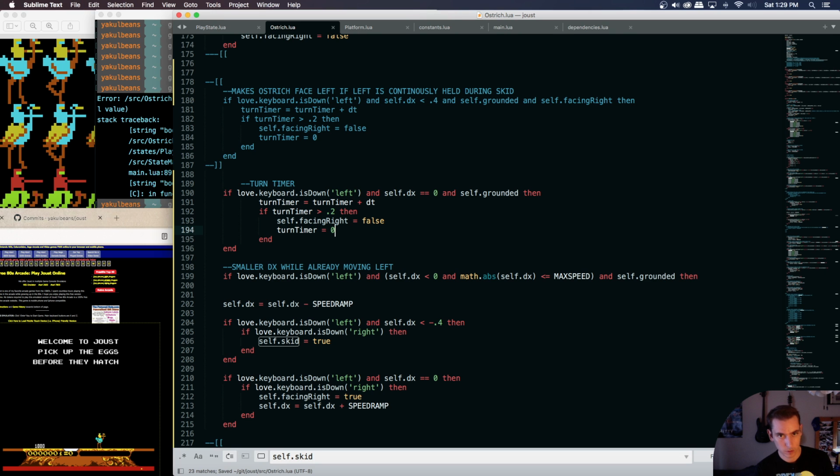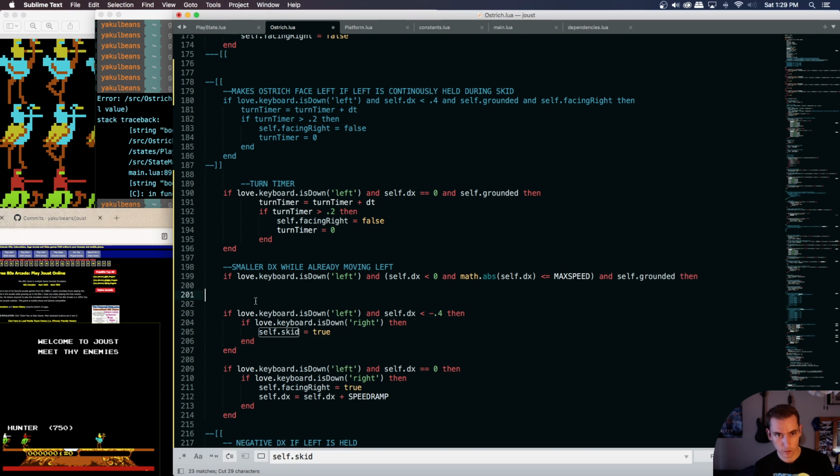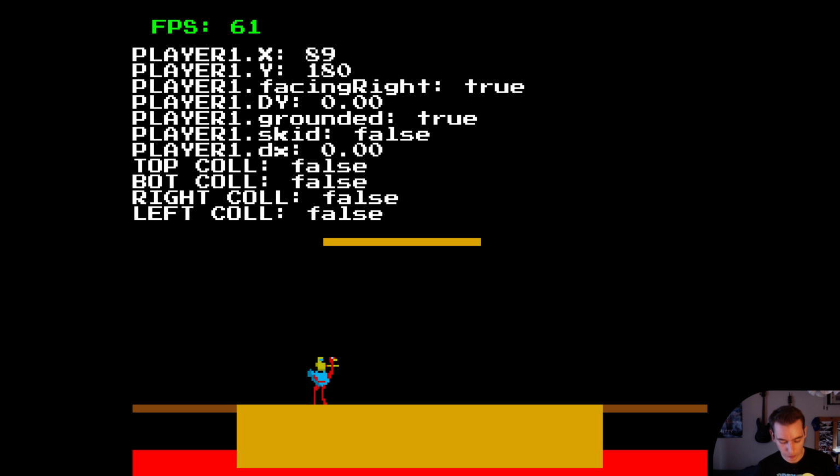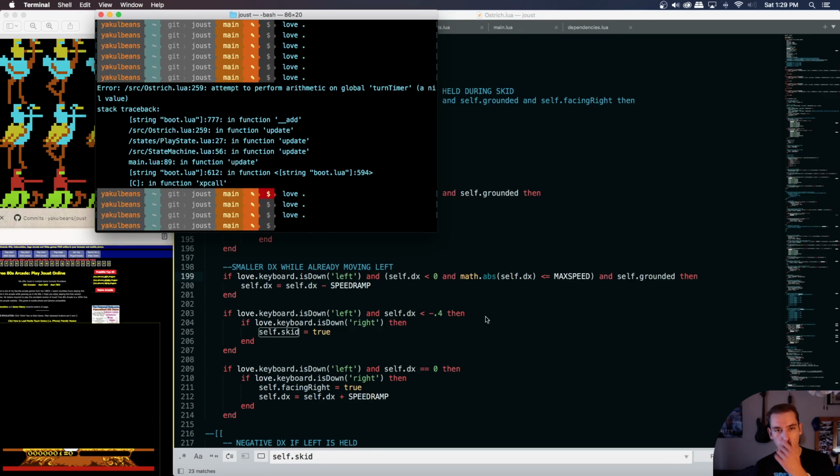Okay. So we make our dx negative if left is held, and we're moving left. So now, let's see, we should just be able to turn, yes. Now holding should make us move left. It doesn't. Why not?